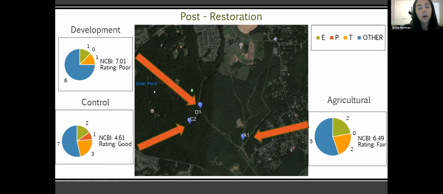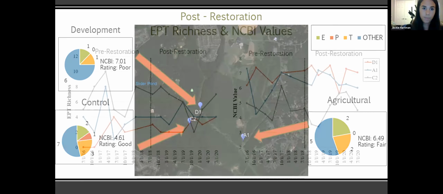And then after restoration, it's still a similar pattern for our D1 and A1 sites. Unfortunately, we do see that the EPT taxa has dropped after restoration, and that other taxa is becoming more abundant. But it's important to note that those taxa are tolerant to stressors and disturbance, and restoration is a disturbance. So it can take time for these EPT taxa to come back and recover properly after restoration. But we're seeing that there is a decrease in that richness. And again, the NCBI is increasing, reflecting that in comparison to our control, the water quality is deemed more poor.